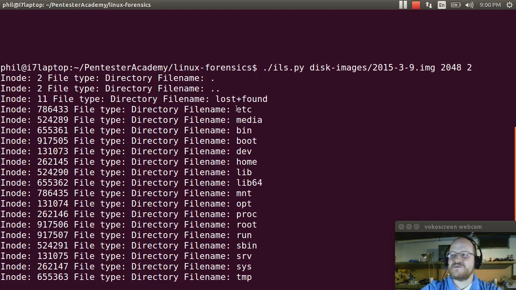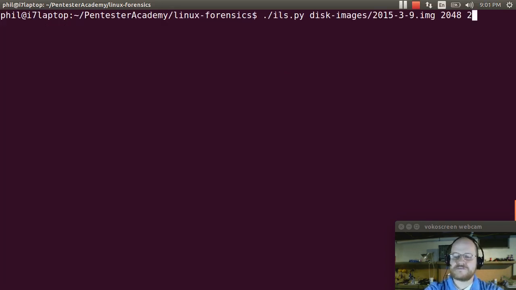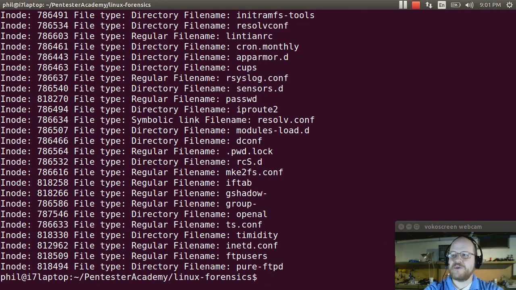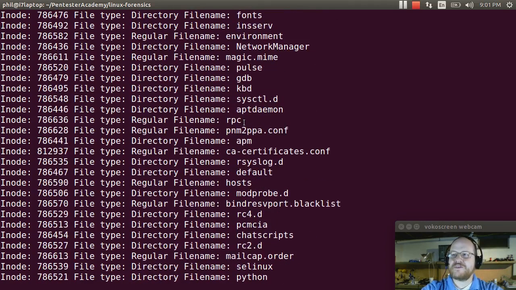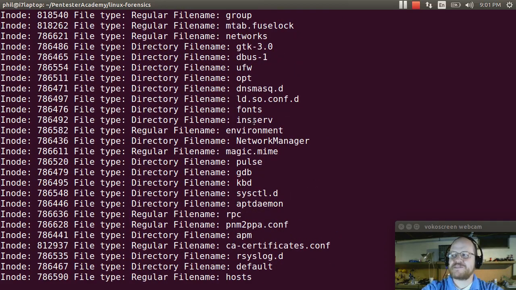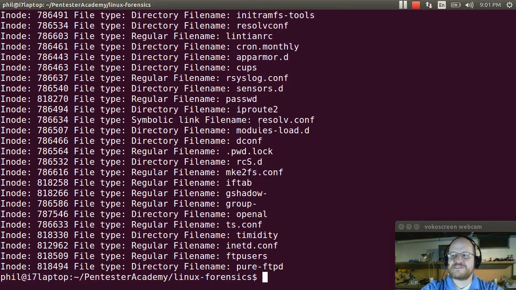So if I wanted to look further, perhaps I want to look at etc, I could just take this inode number and I could rerun my script for that inode, and boom, there you have it. And I could have modified my script. You're certainly welcome to do this if this is what you would prefer, in order to recurse through subdirectories. I just chose not to do so for this simple case.